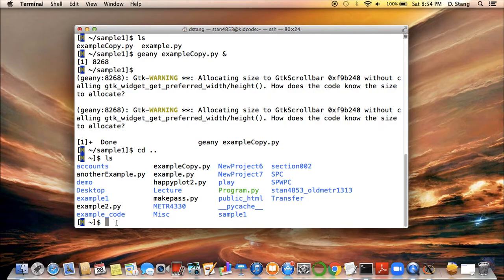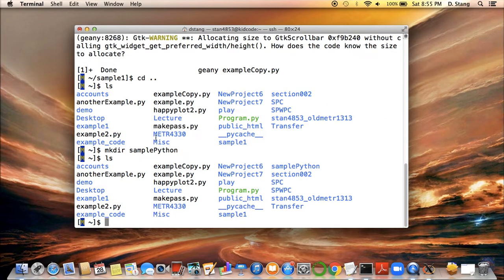If you're using a graphical user interface, there might be a way to do this, but it's not exactly easy, and it might be really tedious. But let's say I want to get all of my Python files into some directory. So I'm just going to go ahead and make a new directory here. So I'll call it sample Python, just to confirm that was created.